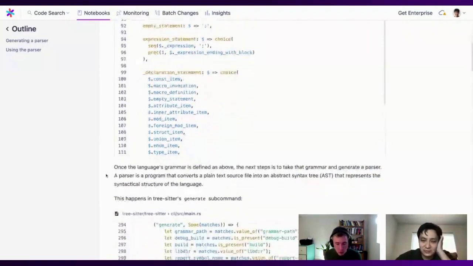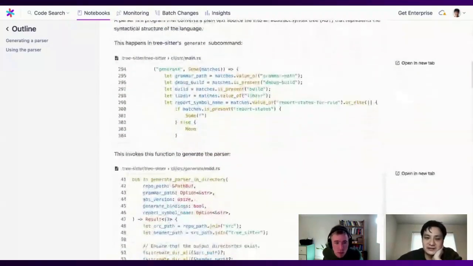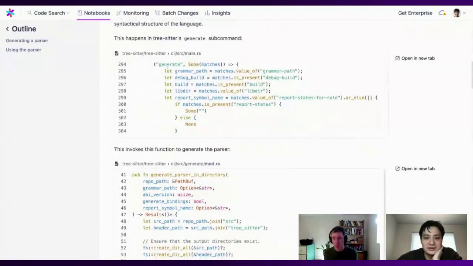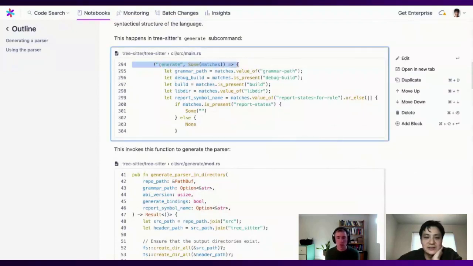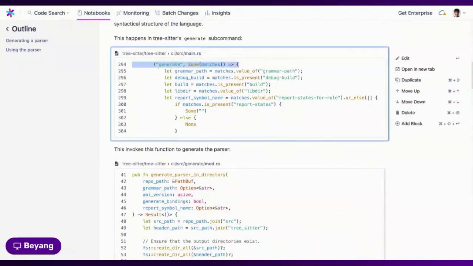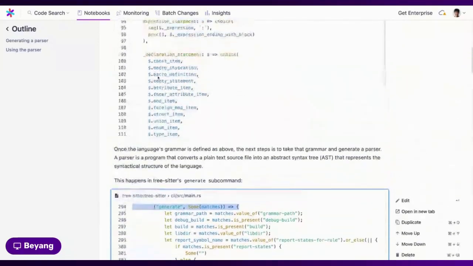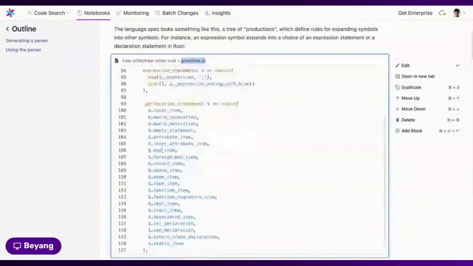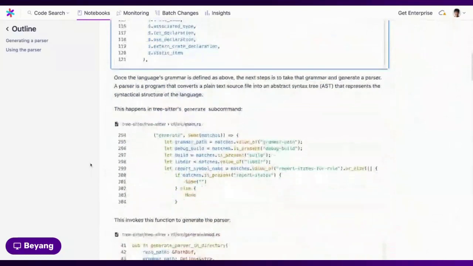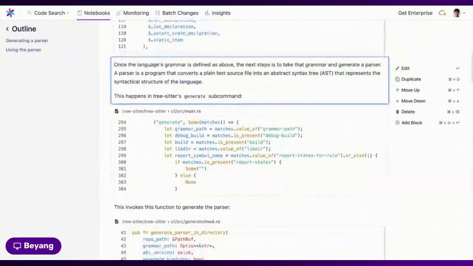So yeah, I just wanted to walk through some of the code here because I think it's kind of interesting. So Max, talk to us about this generate subcommand. This, as I understand it, is the command that takes in this grammar.js file and spits out a parser for the language defined in that grammar.